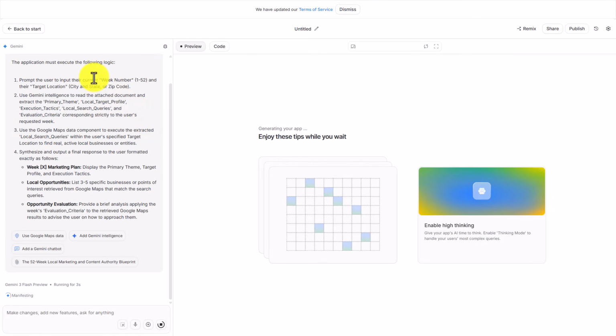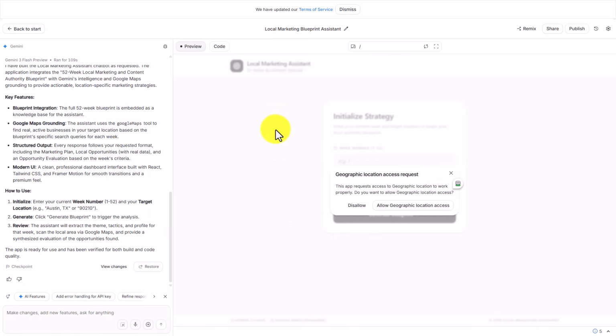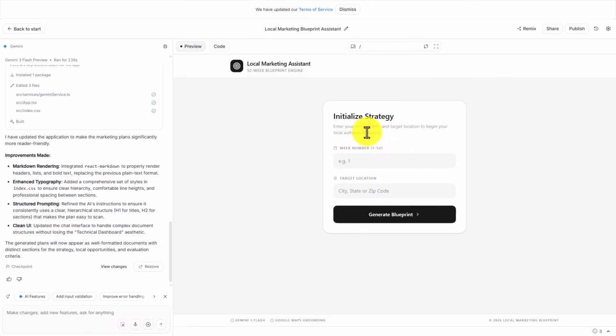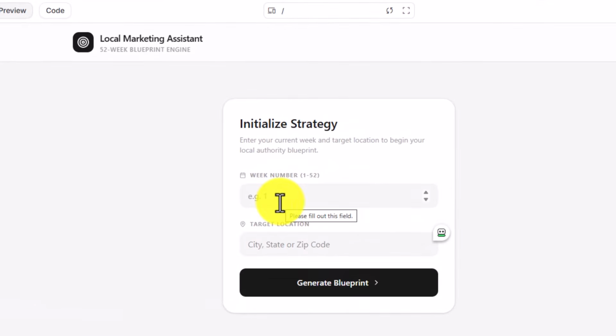You're going to see the building process take place on the left side menu. And what we're watching for here are any errors that might occur. We are going to need to allow geographic location access in this area, so we are going to allow it. So now we have our strategy area.